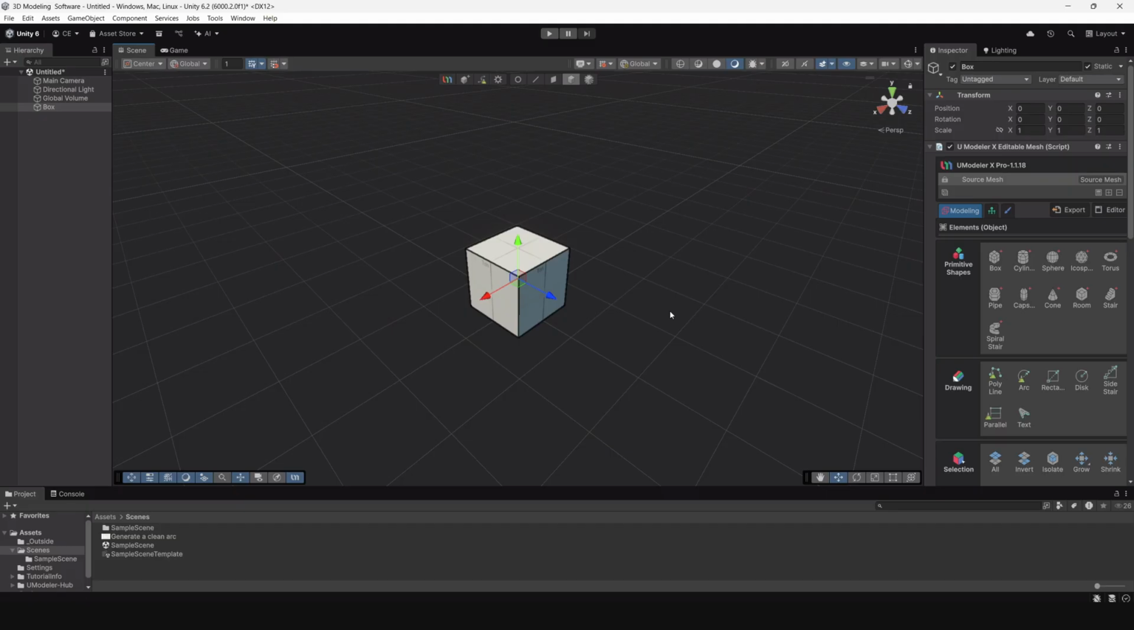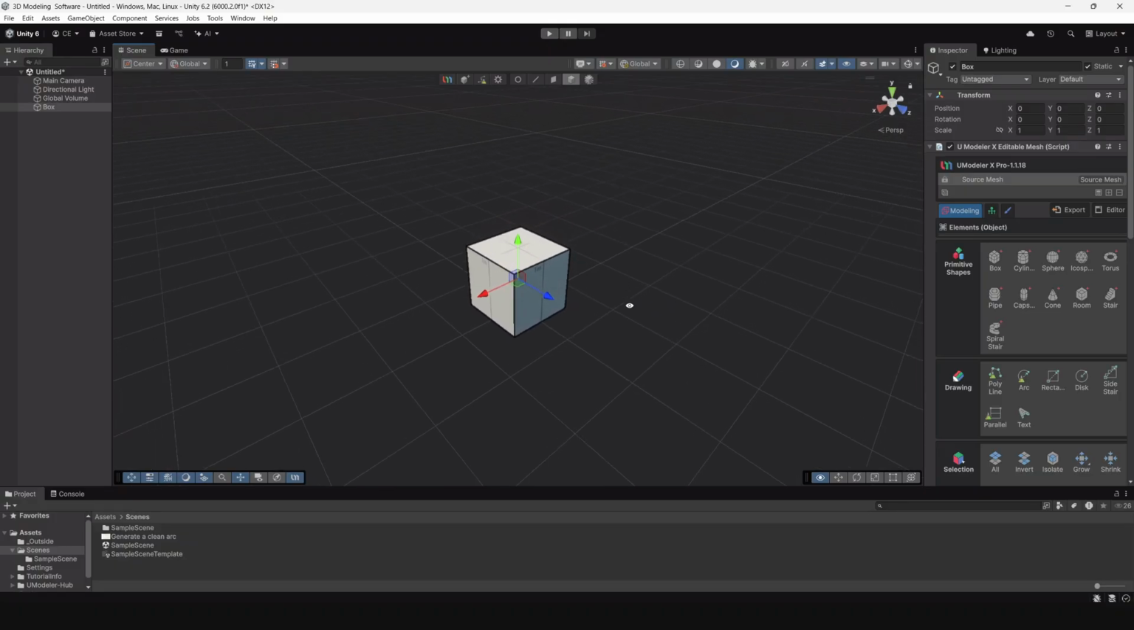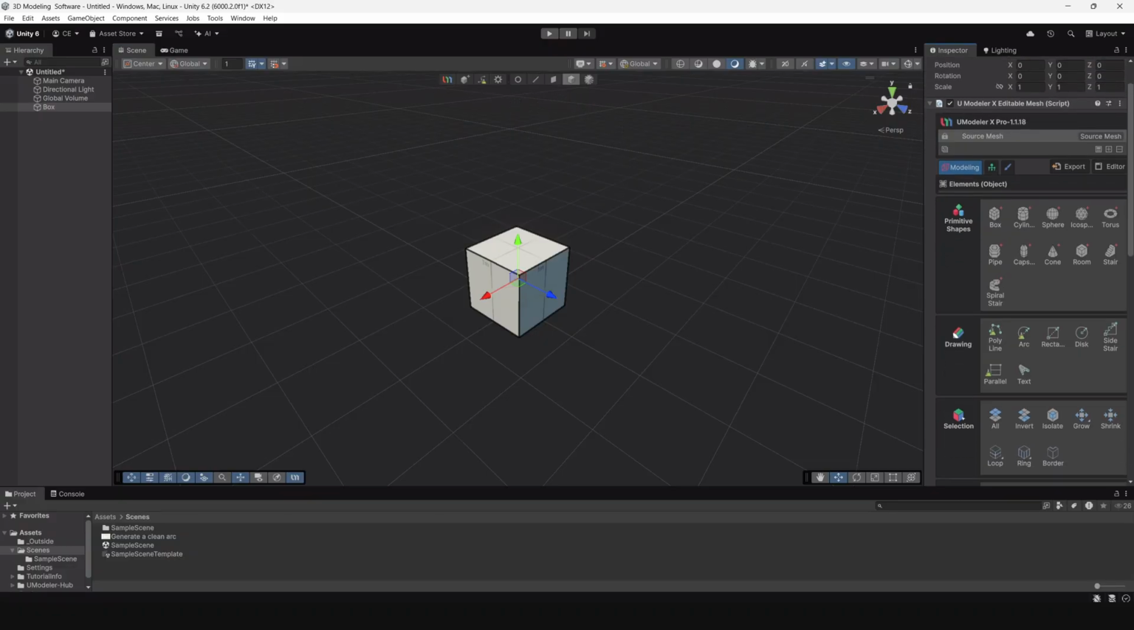Now, UModeler X has a bunch of tools that really allow you to embrace the SketchUp style philosophy. If you're not familiar with UModeler X's UI, there are two main areas of focus. You have the toolbar up top here, and then you have the inspector over here.